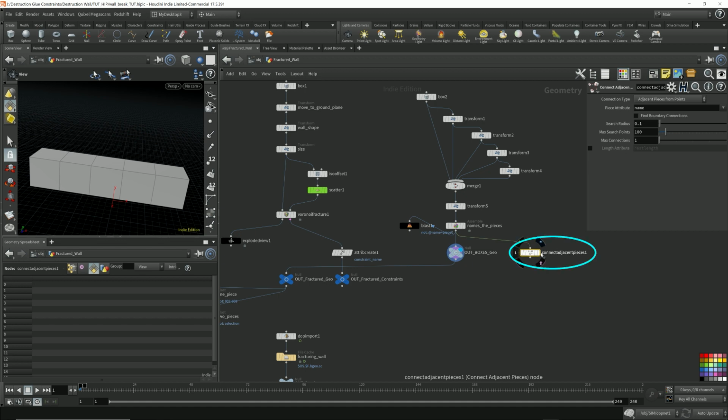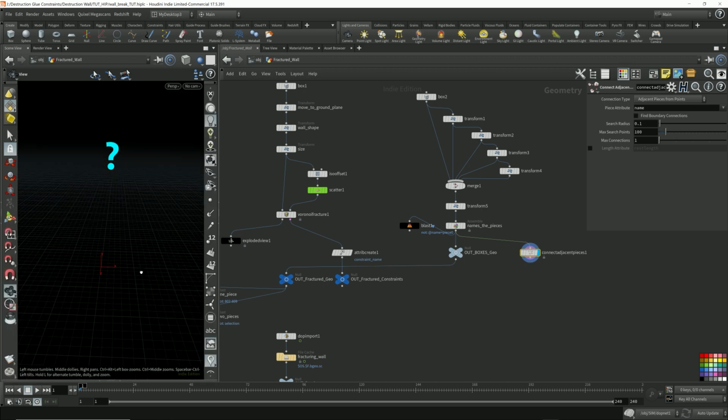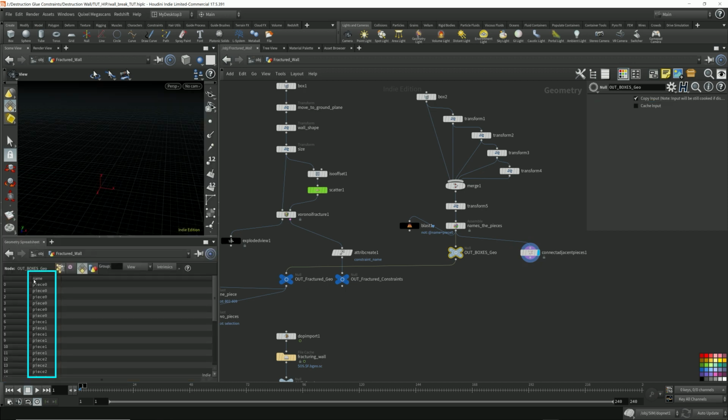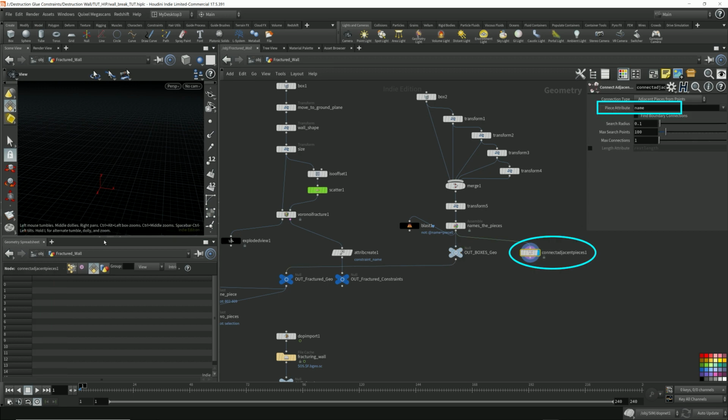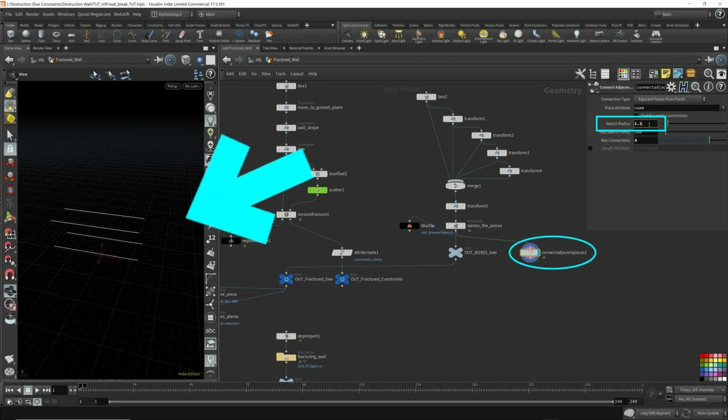Let's come here. Right when we add this Connect Adjacent Pieces, the 3D viewport goes blank. There's nothing here. Now, select this piece attribute name. That's correct. So this is what it's looking for, this name attribute. So it's called name, so we have the right attribute name here. Lower that. Max connections, let's increase this: 2, 3, 4. Now increase the search radius. Okay, now it starts to come up.